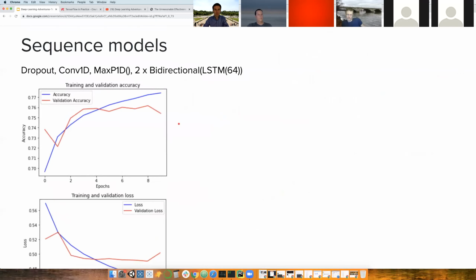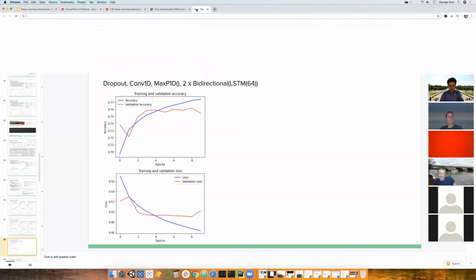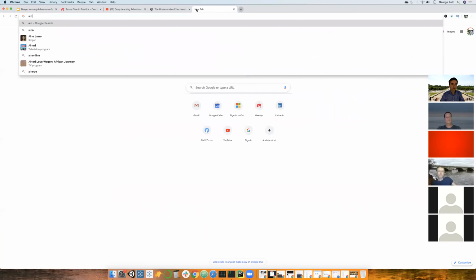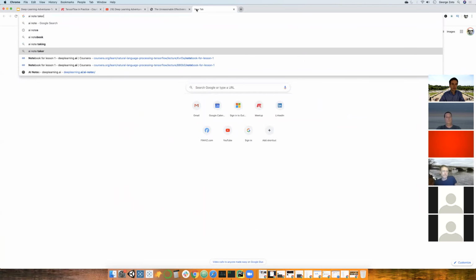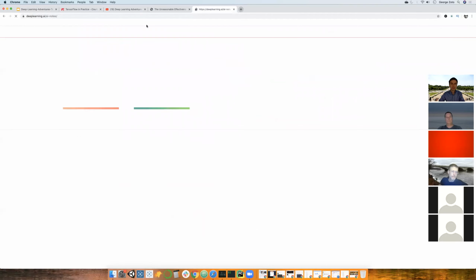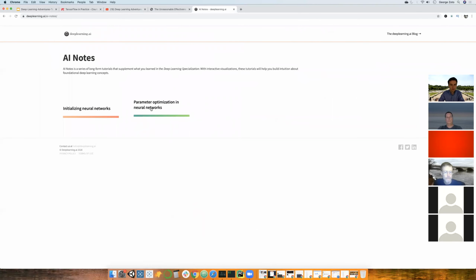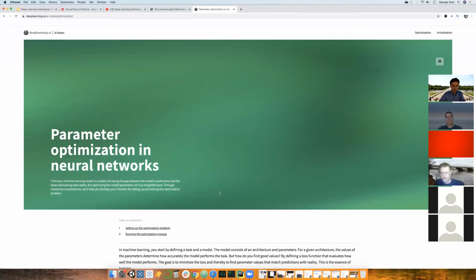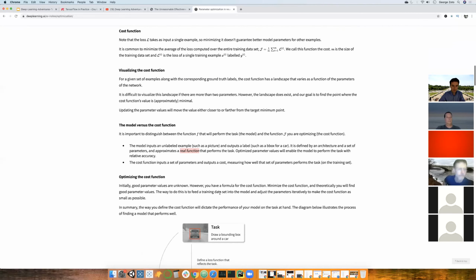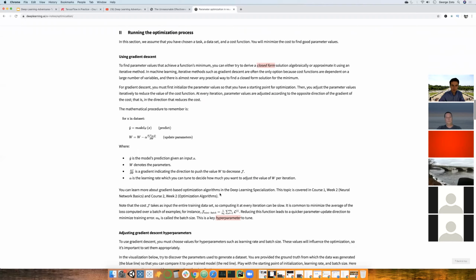I want to show you just for 1 minute, because I have found a very good visualization of that. So in this AI notes, there's a good explanation and a good visualization of different optimizers.